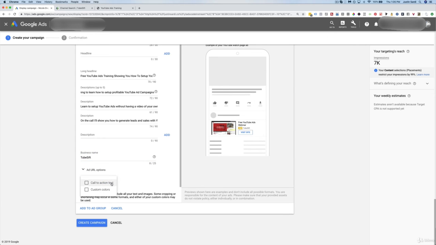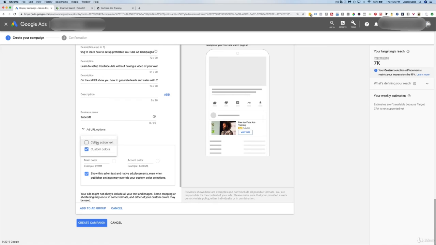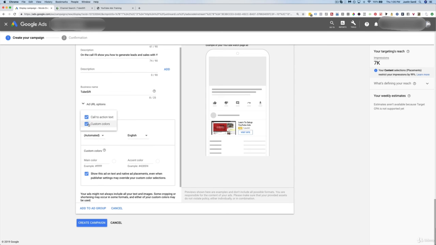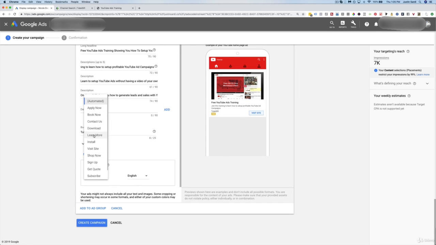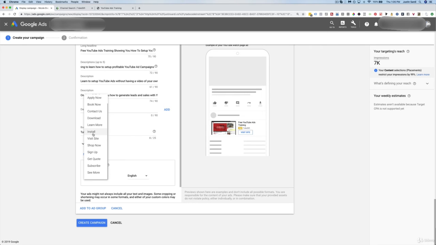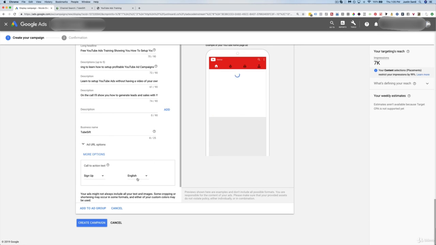If we click more options, we can change the call to action text and also specify colors, which is cool. So we can change colors to match our branding if we need to, or call to action. I'm going to pull the custom colors off because I don't really care. The call to action text might be sign up, or whatever, something like that. So I might just go, sign up. There we go. Sign up. And that's it, because they're signing up for the live class. And from there, we're just going to click create campaign.